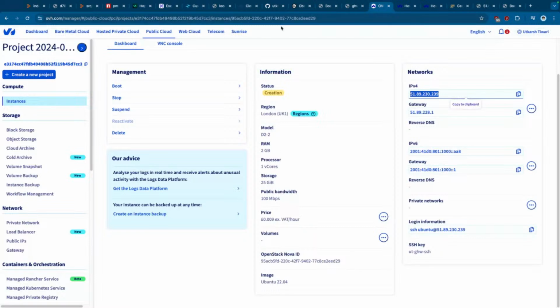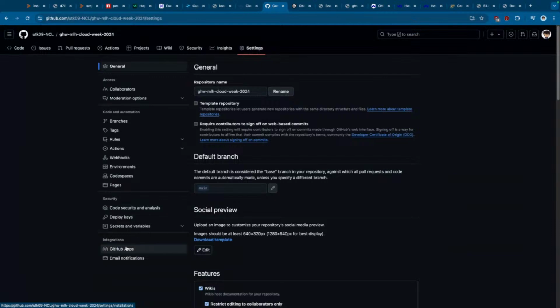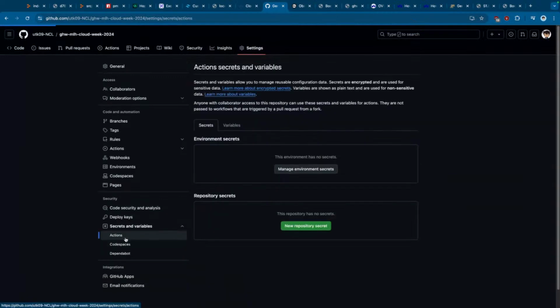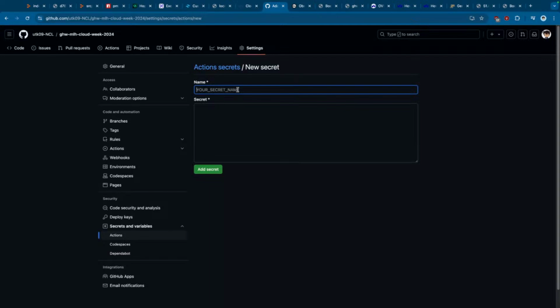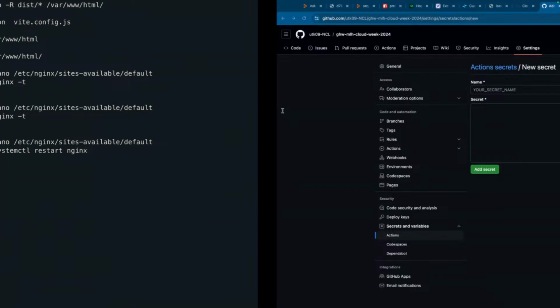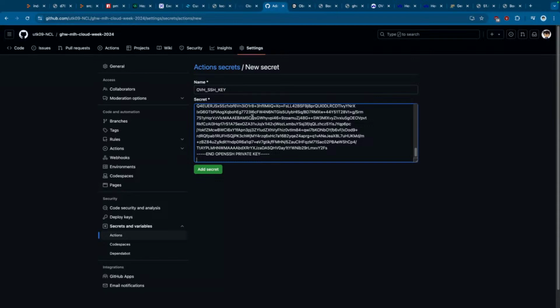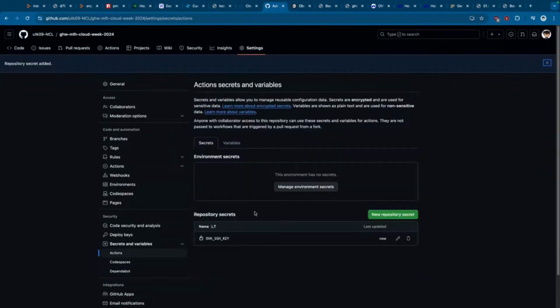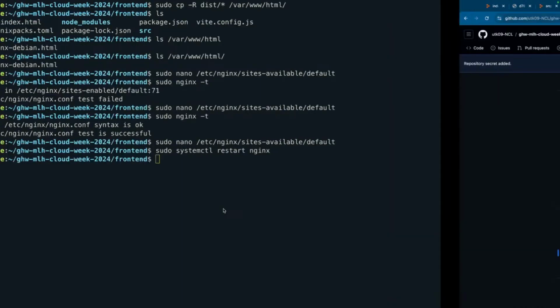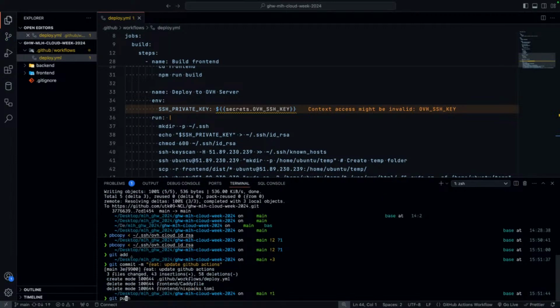Now we go to our GitHub repository. Once I find it, you go to settings, you go to secrets and variables, actions, new repository secret, and this should be the same name that you gave here, which is OVH underscore SSH underscore key. And the secret would be whatever you added there, like whatever it's copied, and that should be it. So now if I do a git add all, git commit feature update GitHub actions, okay, and then do a git push.